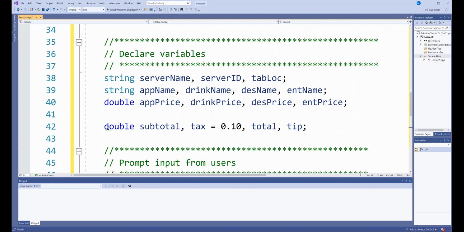And some more doubles. The subtotal is going to be a double. Our tax is a double. It's 10%, and when you move the decimal to the left 2 places, because percent was per 100, right? 100 is 2 decimal places. So we moved it over. That's 0.10 is 10% tax, total, and tip.